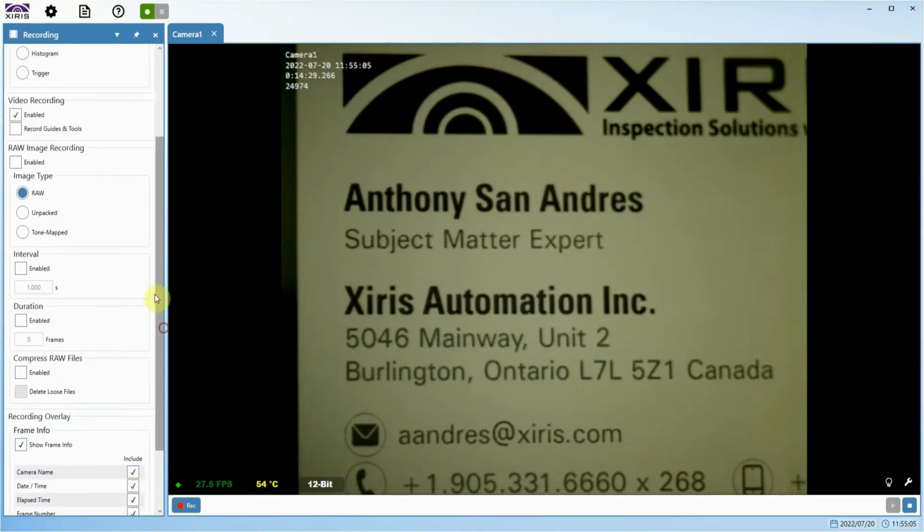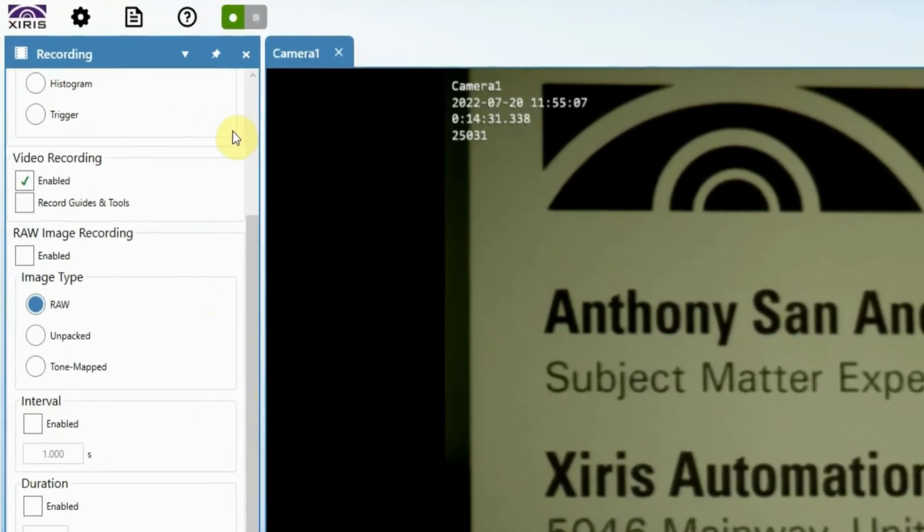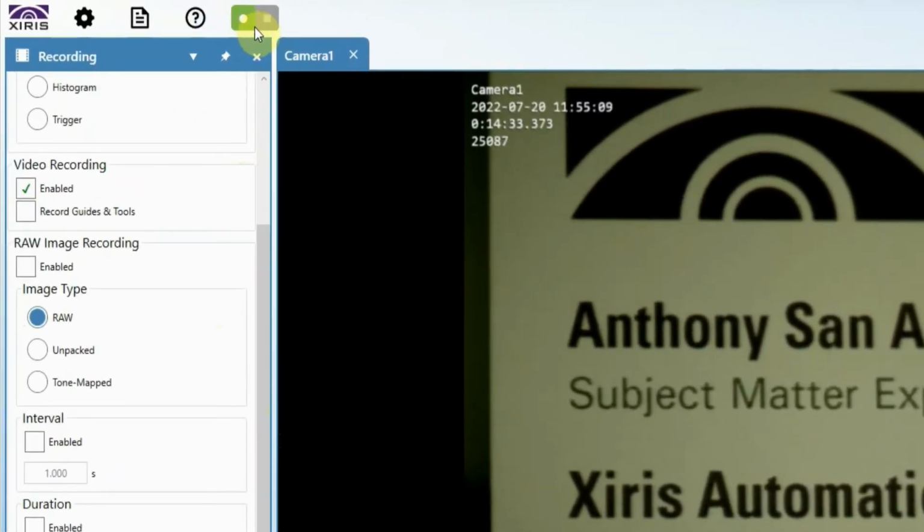If you have multiple cameras and want to start a recording for all of them at the same time, you can click this green circle, and now for every camera that has video recording enabled, it will record a video all at once when you hit Record or Start under Recording. Checking off Record, Guides, and Tools will do just that, otherwise none of these will be recorded to the video.